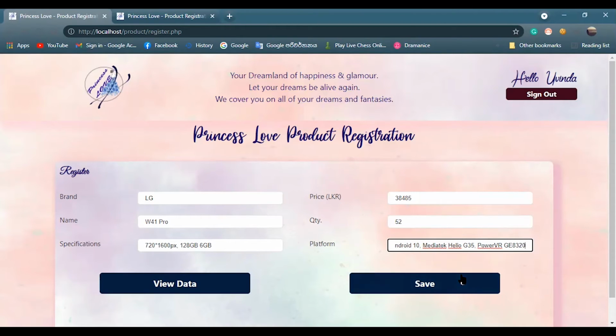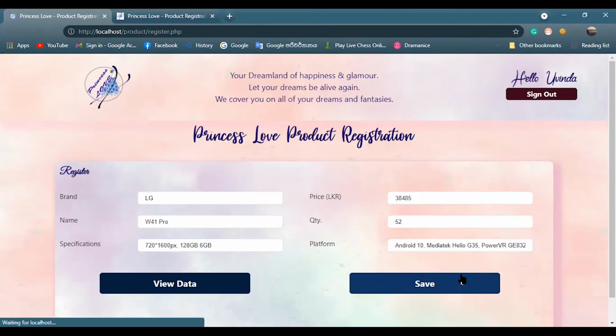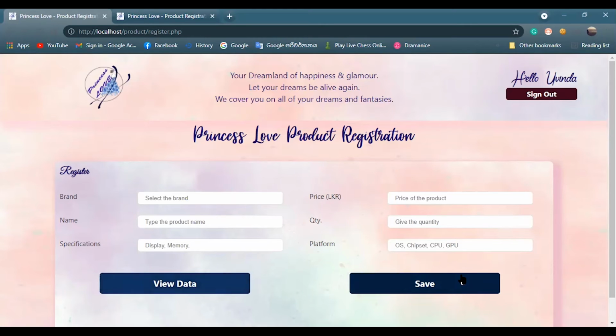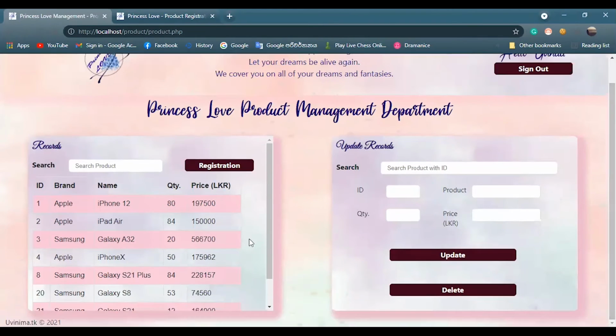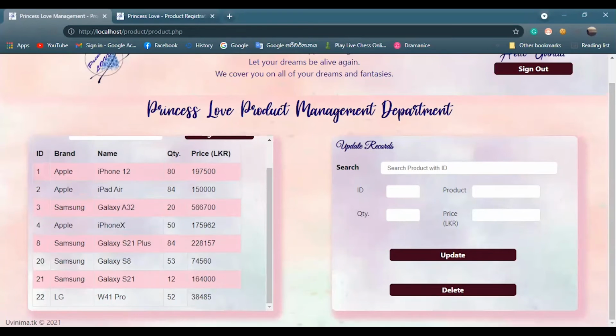And now let's save the data and see what happens next. So the data is in. Let's see the table. Here you can see the brand is added to my database. And the data is in the 22nd row of the table. Now let's check the code.